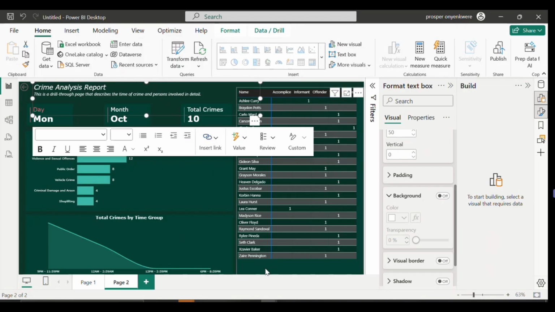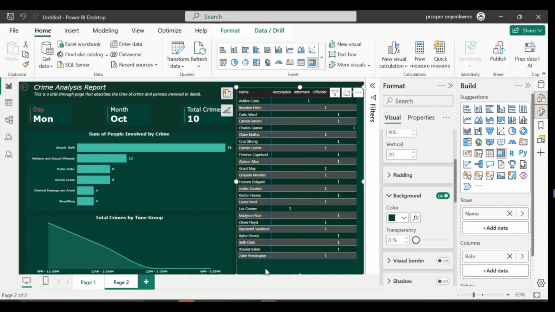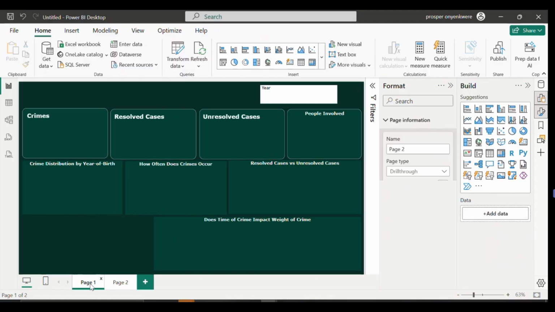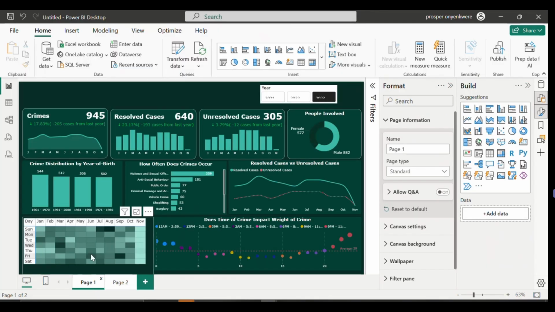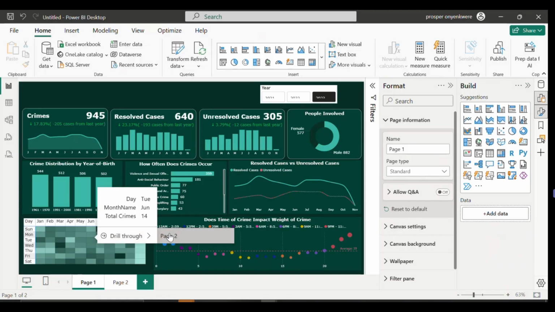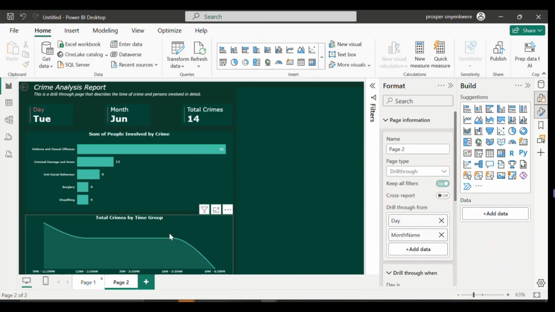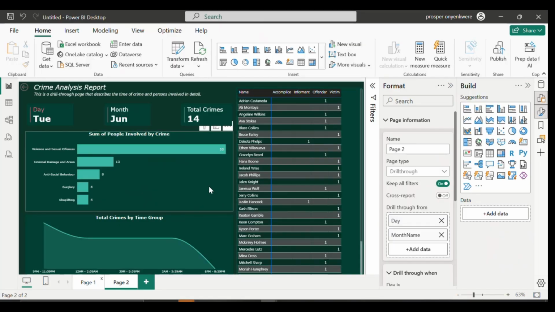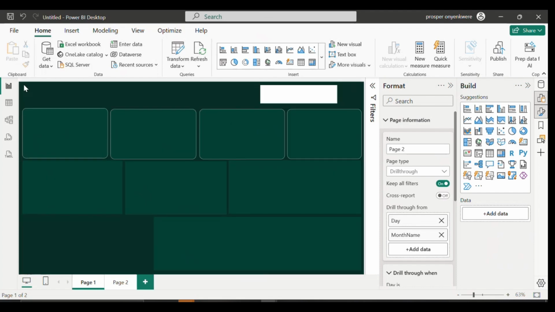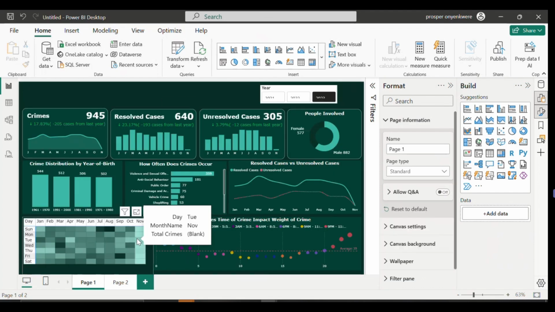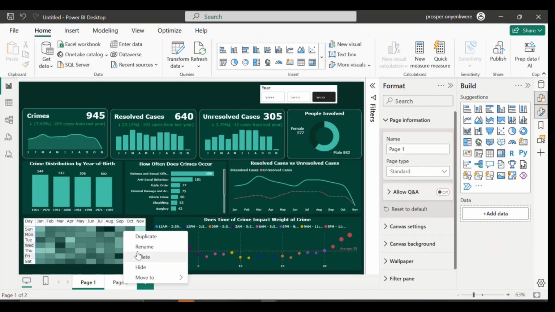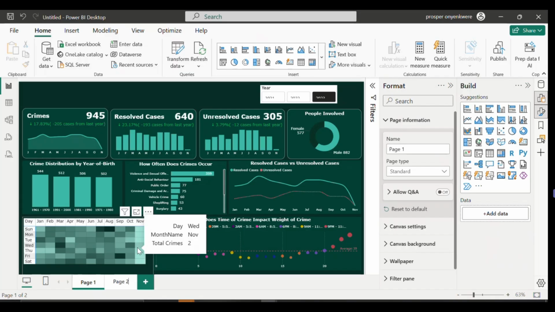So we have the group page. Now, if we click on any of these, the grid will show, and we'll have this. You can go back here. So we can go back here. And we can rename this crime details.